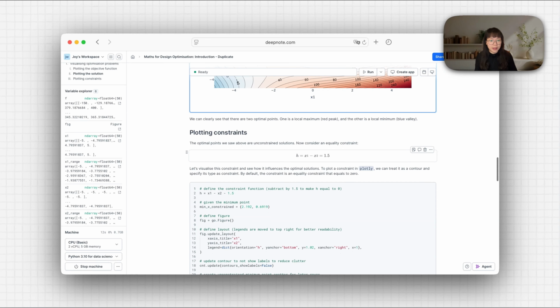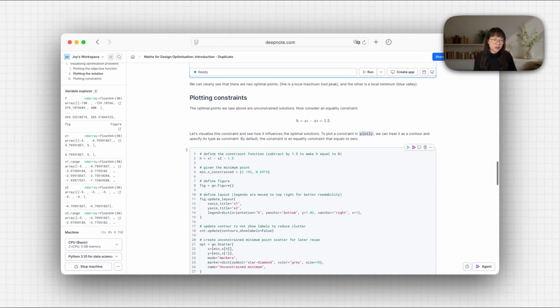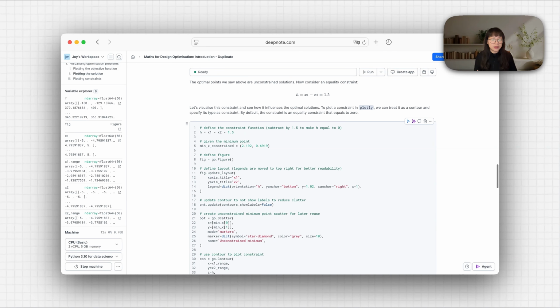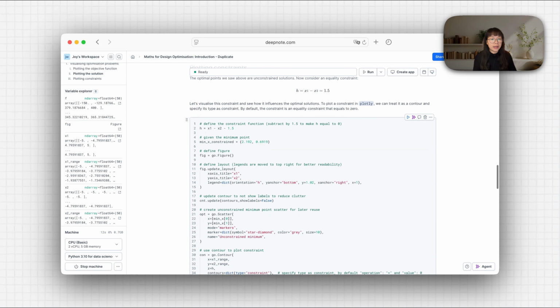Now to plot a constraint in Plotly, we can simply treat it as a contour and specify its type as a constraint. Plotly knows how to plot the constraint using a shaded region representation in that way. So here we can first specify our constraints. H equals x1 minus x2 minus 1.5. This is how we have moved it so that it conforms to a normal format. And again, we're given the minimum point, that is the constraint point over here.